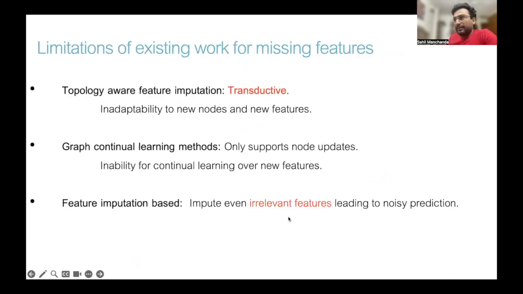And if you do this, you're actually imputing irrelevant features. When we tried that initially, it led to more noisy predictions because those features were not applicable to those particular nodes in the graph.